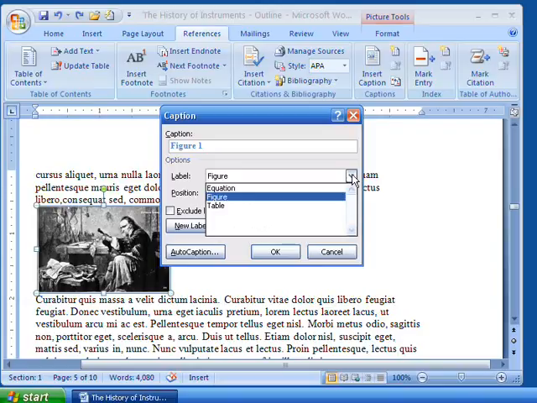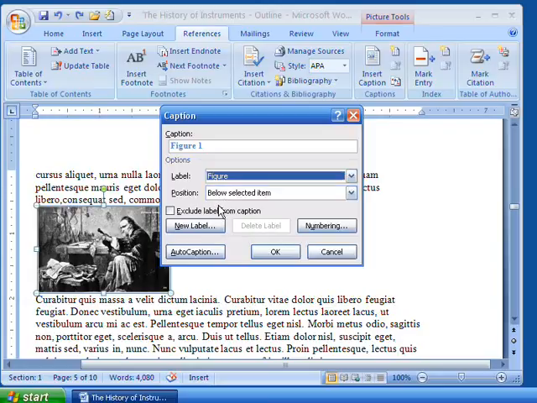Now, I can change this to a table. Maybe I have a table, and I can do a table of contents for the tables and the figures, and even equations. I can do that, but we'll stick with figure. And you can choose whether you want this below the selected item, or you want to create an even new label other than a figure, a caption, or anything else. You can do that. In this case, the caption is going to be Figure 1.